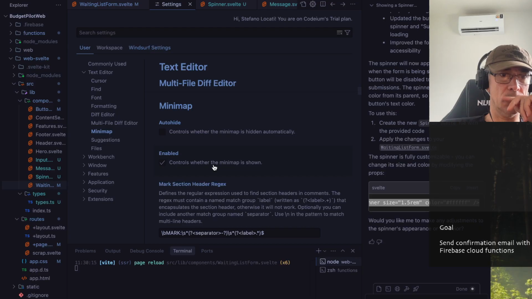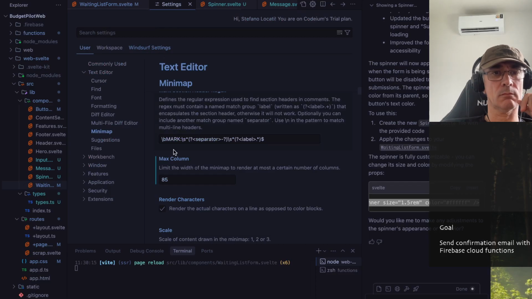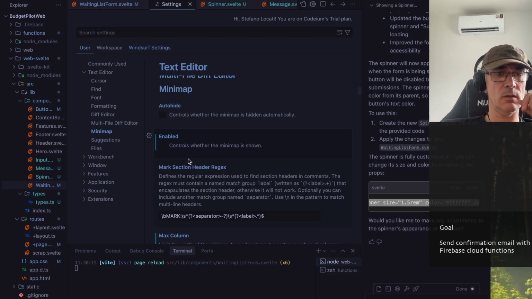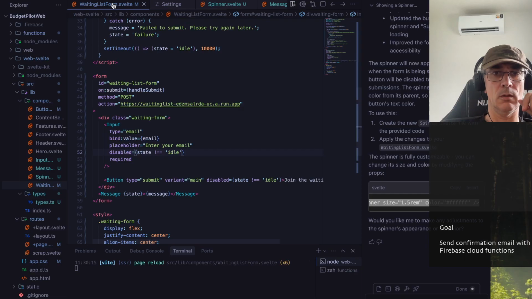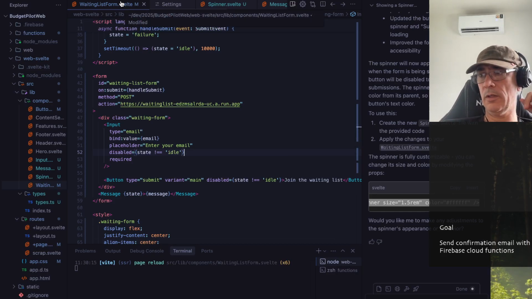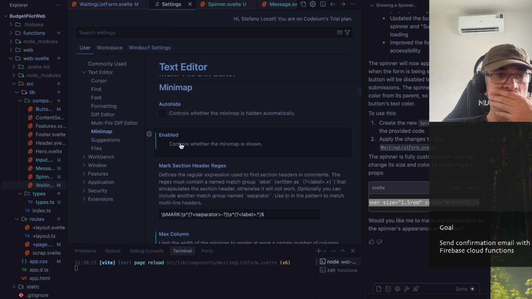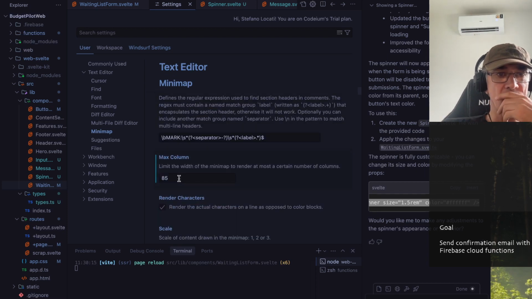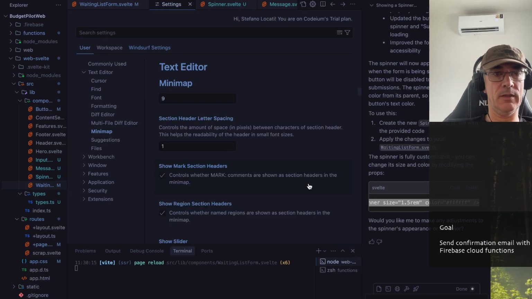Enable controls. You know what? I can delete the minimap because I have just already a small screen. Okay, the minimap gives me more real estate. Max column. Limit the width of minimap to render. Oh, that was about the minimap, which I'm not even using. That's why it didn't affect the formatting.